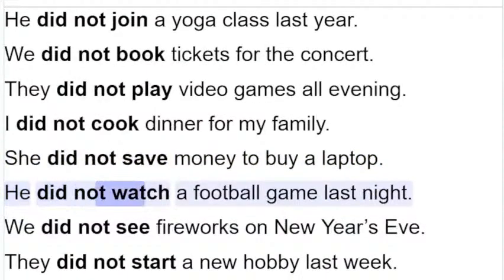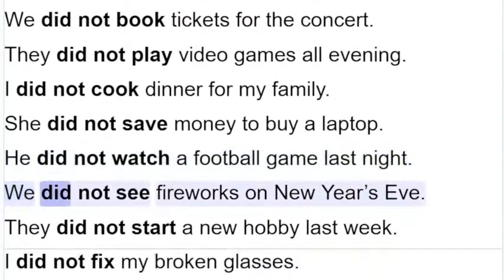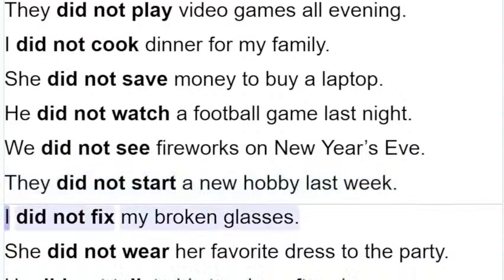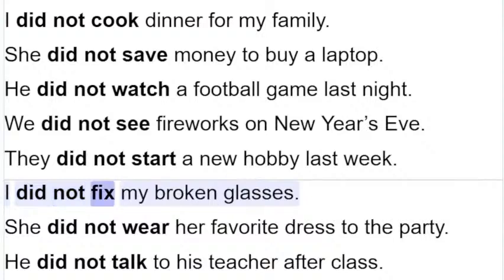He did not watch a football game last night. We did not see fireworks on New Year's Eve. They did not start a new hobby last week. I did not fix my broken glasses.